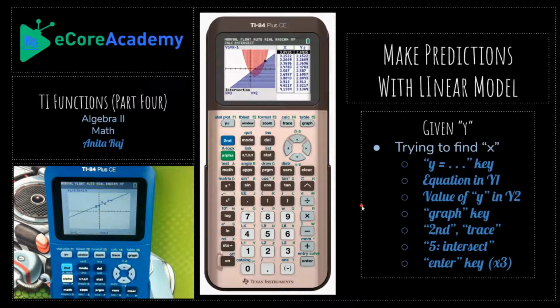So we're making predictions with the linear model again. Here we are given the y and we're trying to find x. If you see the instructions listed on this slide, they're a little bit longer, if you remember them from my graphing features video. I explained them pretty much in detail. When you're given the y, what you have to do is you have to pretty much enter, so let's say, let me put it this way.